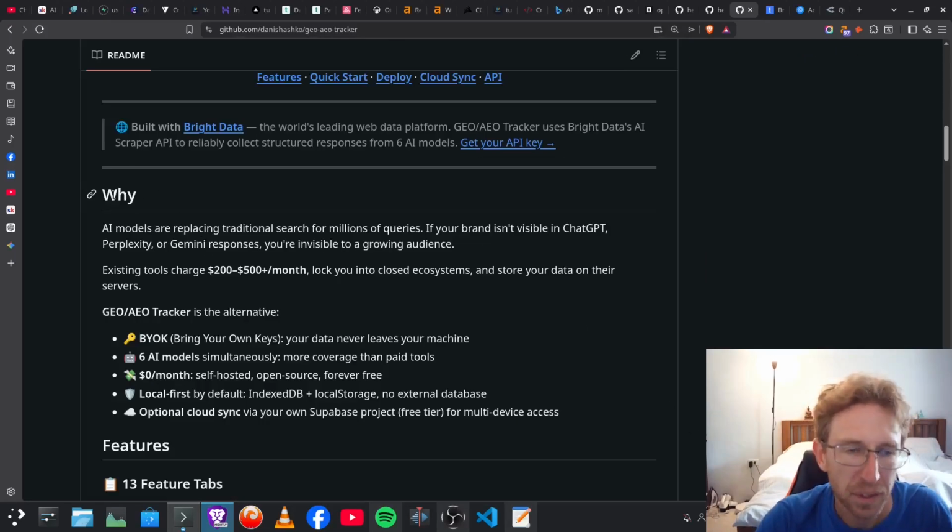And here's a specific reason why you should be using a skill like the GEO AEO Tracker. It says AI models are replacing traditional search for millions of queries, so Google is becoming less and less relevant. And if your brand isn't visible in ChatGPT, Perplexity, or Gemini responses, you're essentially invisible to a growing audience of users. Existing tools charge $200 to $500 per month. They lock you into closed ecosystems and store your data on their servers.